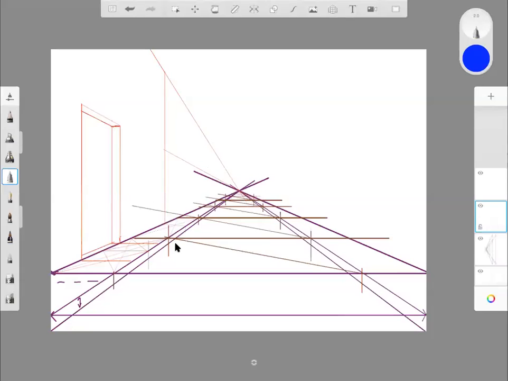And what you can see that we were doing was just dividing space and creating marks where we wanted things to land up. And so that's what we're going to continue to build with today.